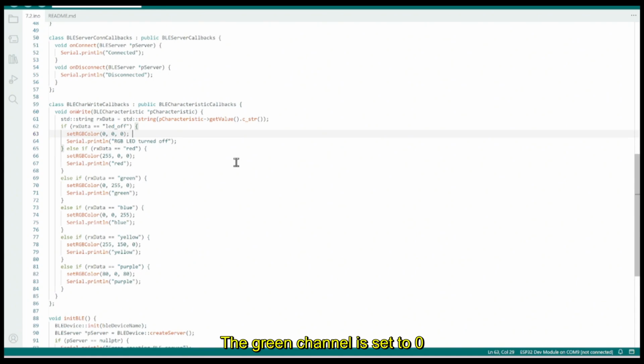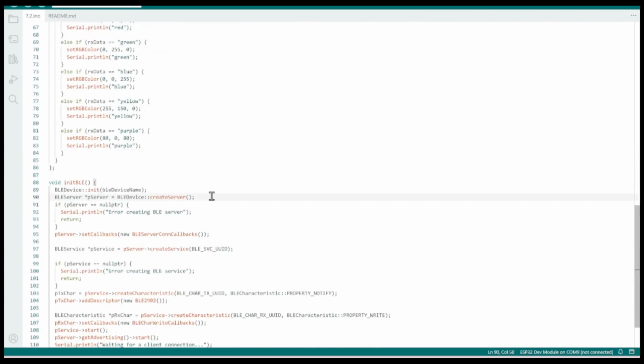For example, when red is received, set the red channel to 1, the green channel is set to 0, and the blue channel to 0. When off is received, set all 3 channels to 0 and turn off the lights. If you want to add a new color later, just add another else if. Seeing this, now let's look at the hands-on program for the BLE Bluetooth function.